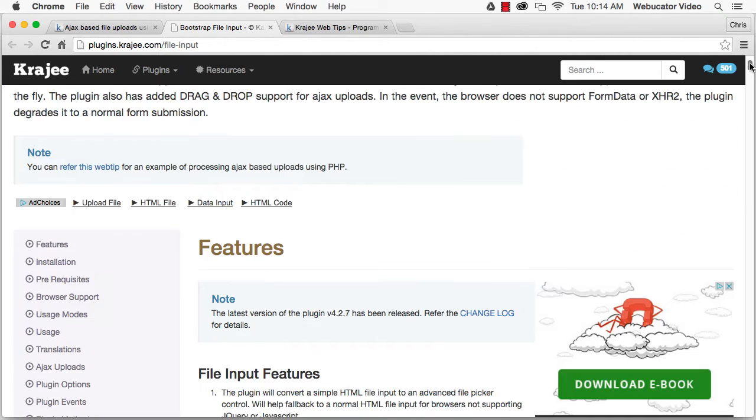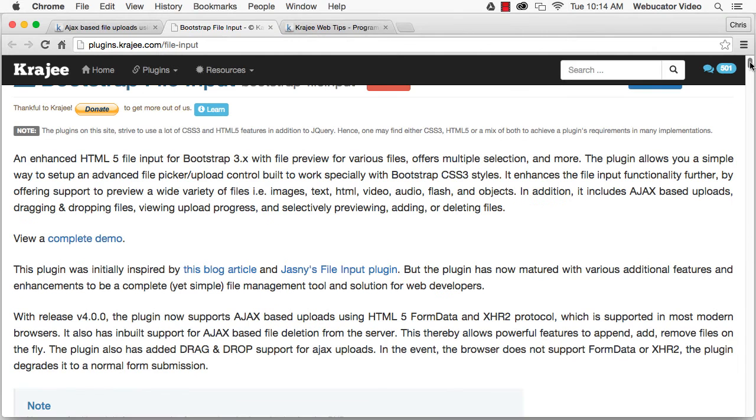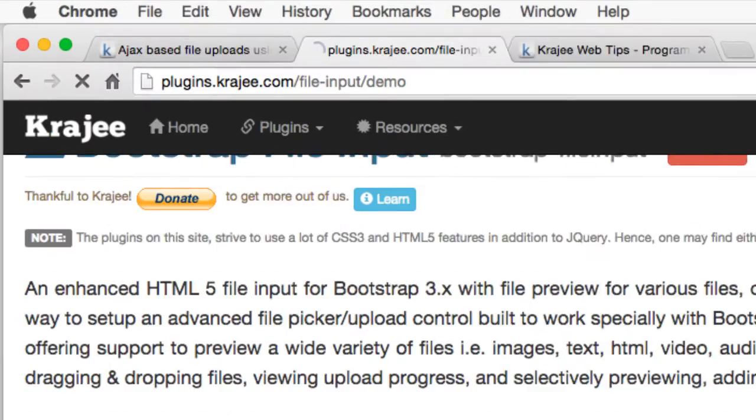You can find out more about the plugin and view demos of it at the URL shown here.